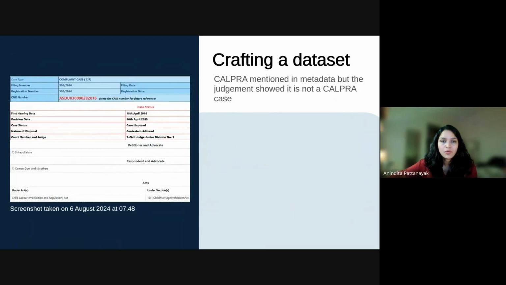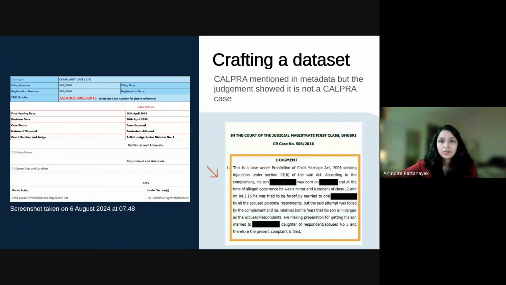The next is a false positive. Here, the metadata indicates that it is a child labor case because the under act field has Child Labor Prohibition and Regulation Act in it. But when we open the judgment for this case, it turned out to be a child marriage case. And because of these kind of mistakes in data entry, it makes it difficult for us to craft a data set.